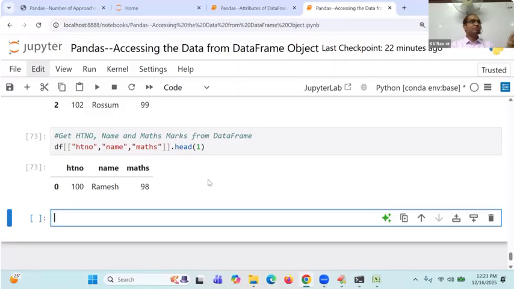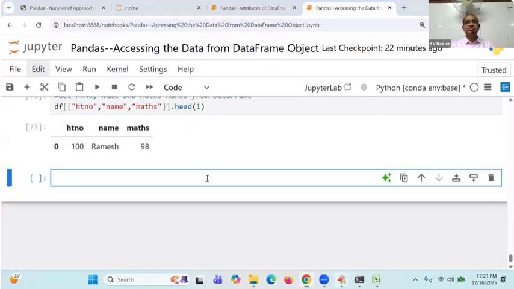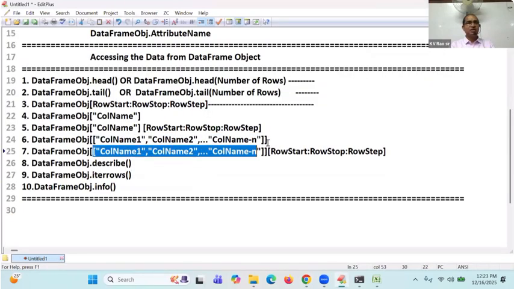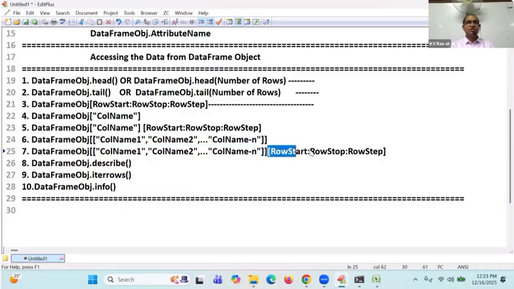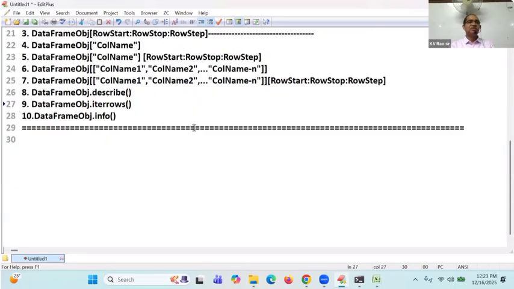Once you start functioning, a lot of ideas will come to you. Understand? Right. So online students, this is about the concept of what? Column names with row start, row stop, row step. Clear? Yes.